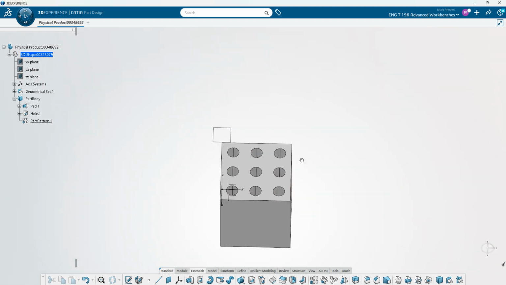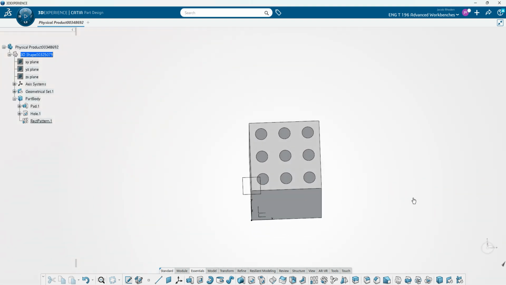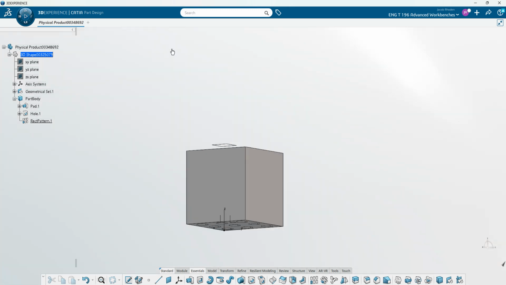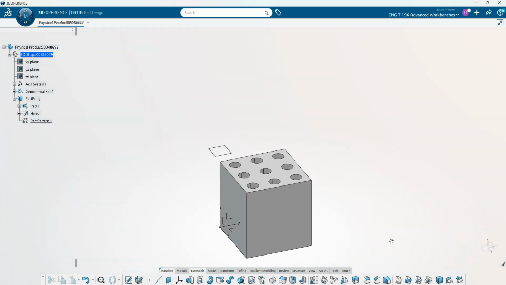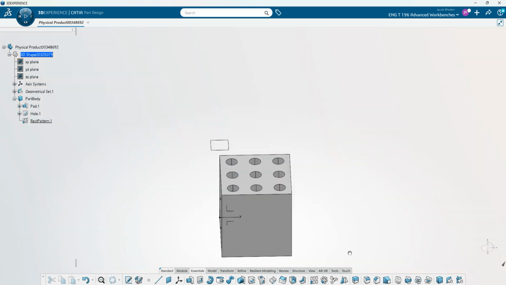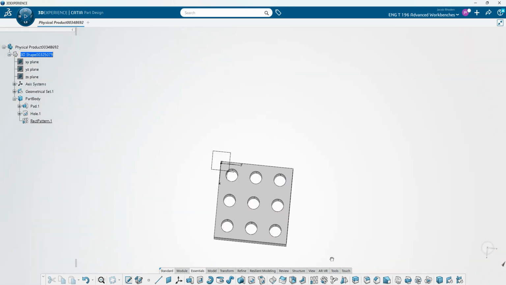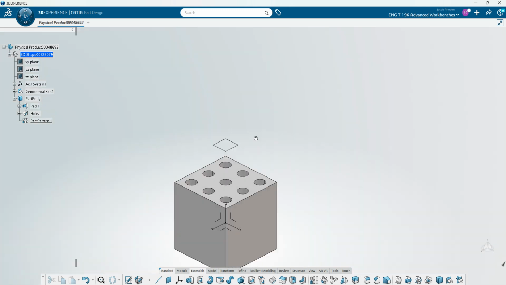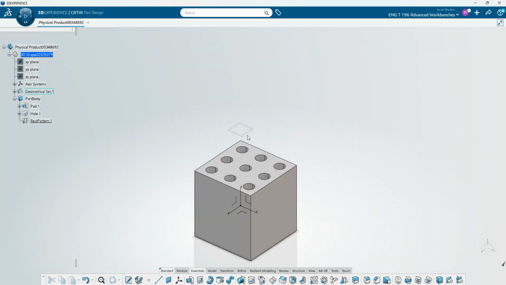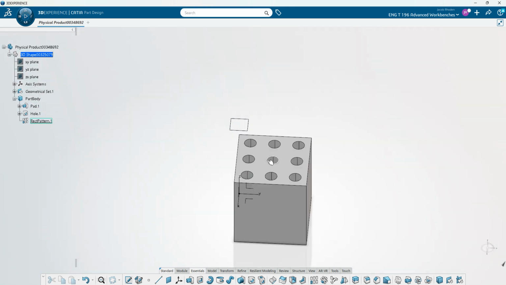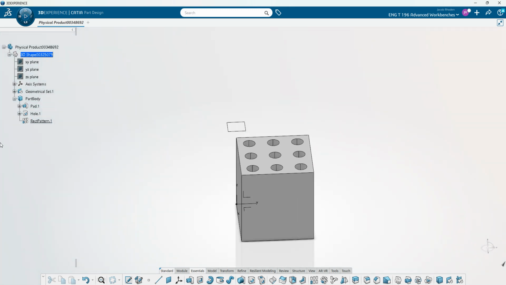So here we have another part that I just designed real quick that we'll be drilling these holes through. This is a 3x3x3 cube with a couple half-inch holes through it in just a 3x3 grid. Obviously, once again, we already have our safety plane put in there, half-inch above the part, and we have all of our holes and all of our sketches set up.